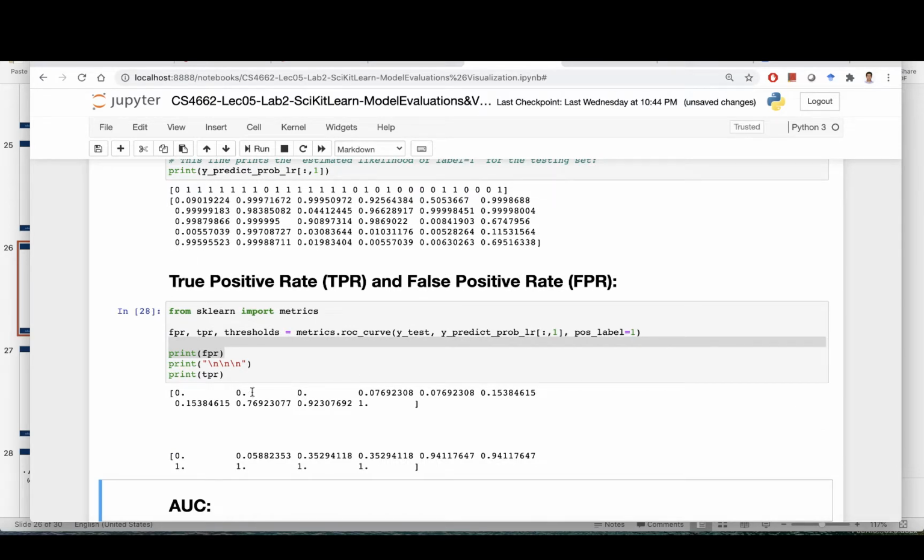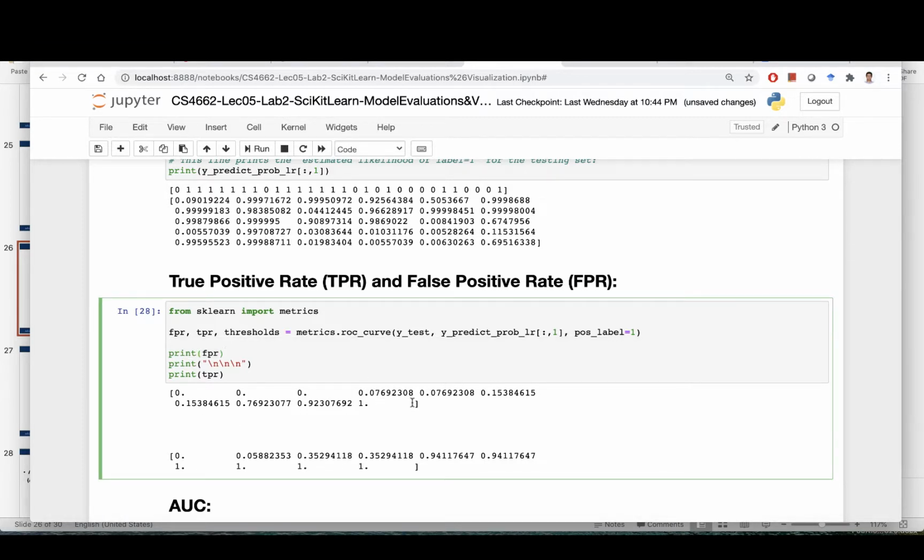So 1, 2, 3, 4, 5, 6, 7, 8, 9, 10. It just created 10 different machine learning models for me. The first one is not sensitive at all, but this one is very sensitive. That is why, if you see, this is the false positive rate. FPR is the false positive rate that I print here.